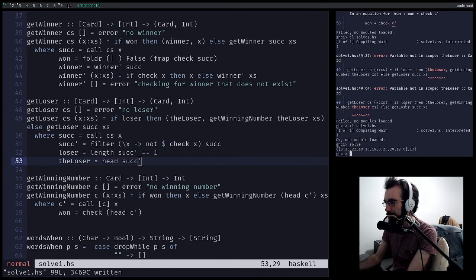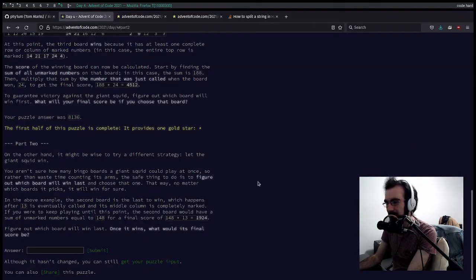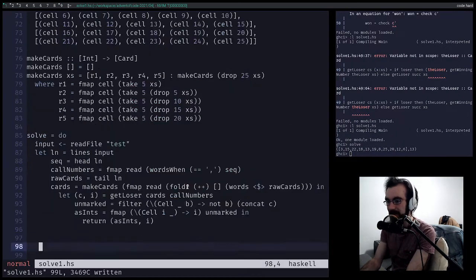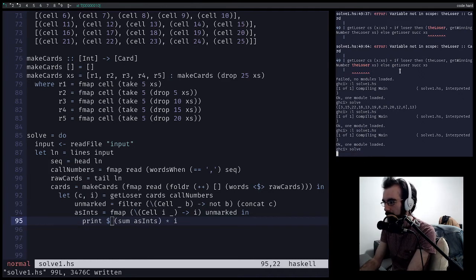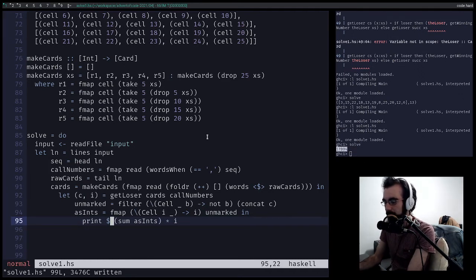Okay, now if I say solve, I should get the right answer, right? I get the number 13 back. Okay, so let's go down, let's go input. And let's solve this bad boy. Hold on, let's go print sum as ints times I. Let's see what happens.